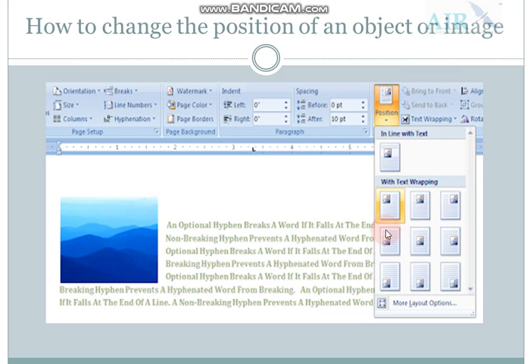So you can see the example here. The picture is at the very front, at the very start of the text. How we have to change the position, we will see in the practical as well.